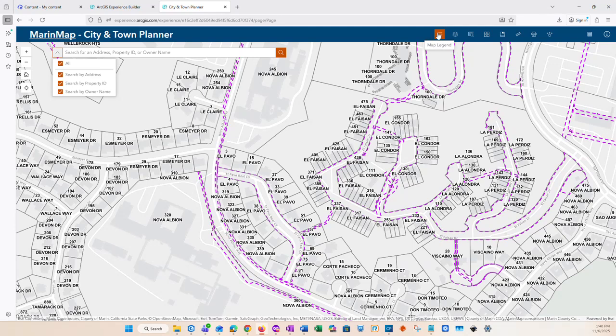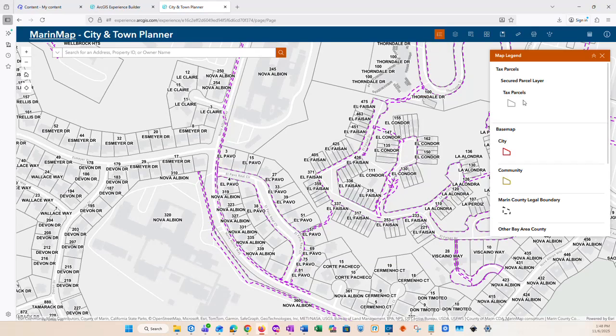So next, I'm going to start working through these tools and widgets that are available to us at the top right-hand side of the application. I'm going to start with the one I've got highlighted here, which is the map legend. What the map legend tool is going to show us is just a legend or representation of all of the layers that are currently active and turned on on the map.